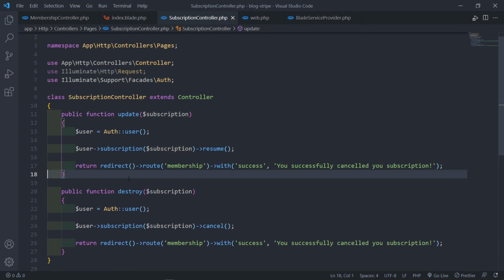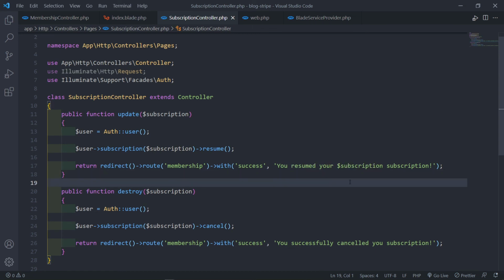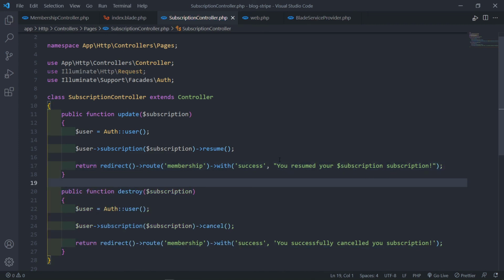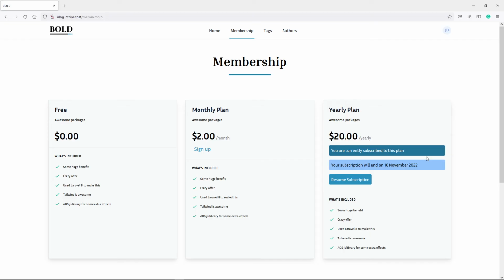Right. And successfully subscribed, cancel. So we need to basically let the viewer know, like, listen, you are successfully subscribed. All right, so basically what I'm going to do, I'm just going to say you resumed your monthly or yearly subscription. All right, so because I'm just going to pass that subscription in there, but this needs to be double quotes, so it treats that as a variable. Okay, so that's basically our update.